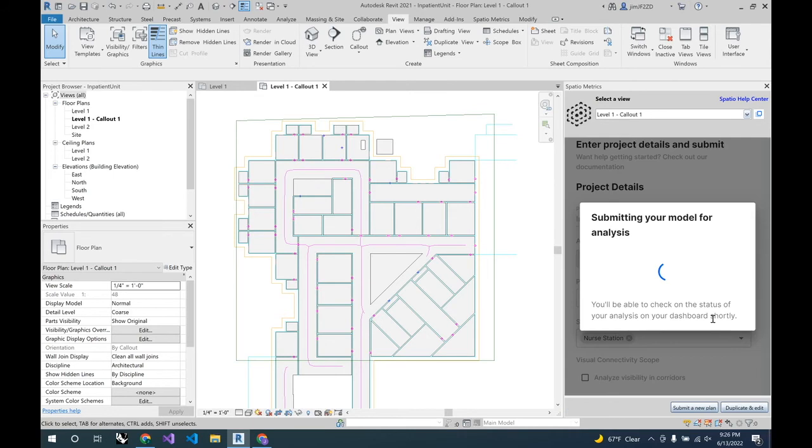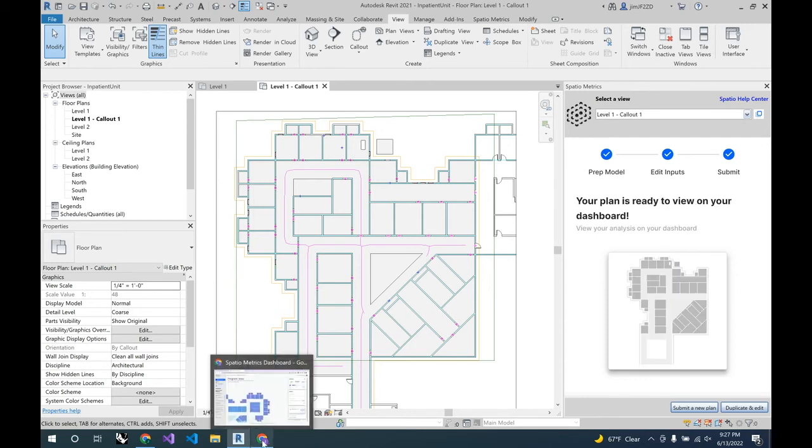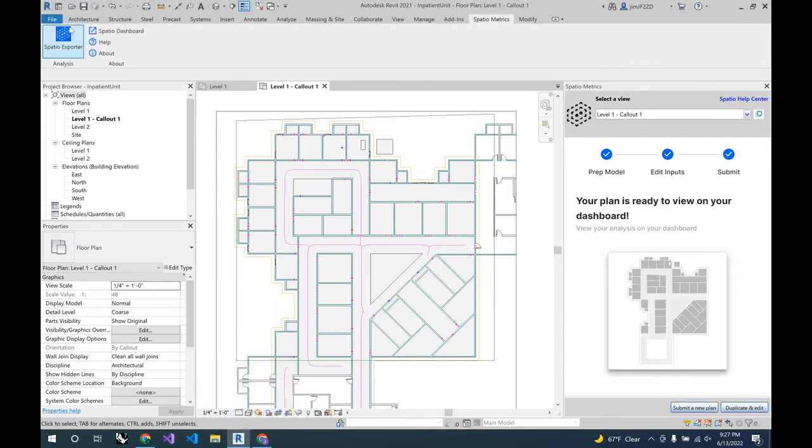Once you're ready to go, just click Submit, and your analysis inputs will be uploaded to your dashboard and submitted for analysis. You'll see progress updates here, and once it's complete, you'll see that pop up here. I'll speed this process up for the tutorial, but it'll take anywhere from around 1 to 10 minutes to run, depending on the size of the plan and the analysis grid resolution that you choose. You can navigate to the Spatiometrics tab and go to the Spatio dashboard to open it up in your web browser.